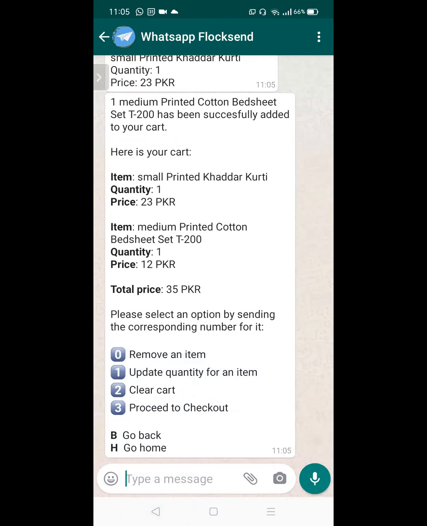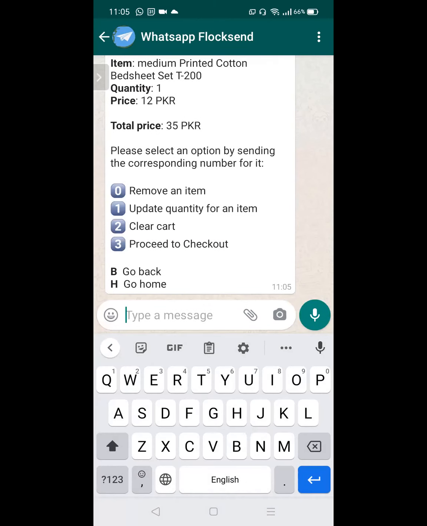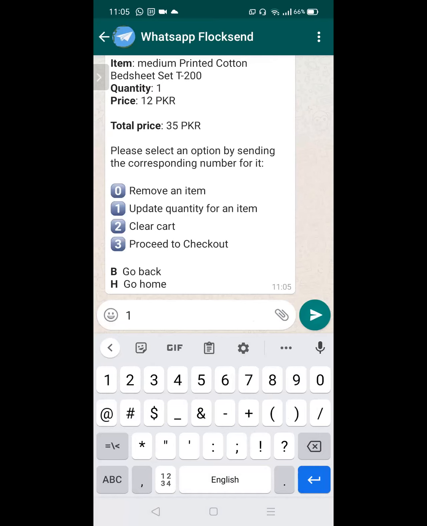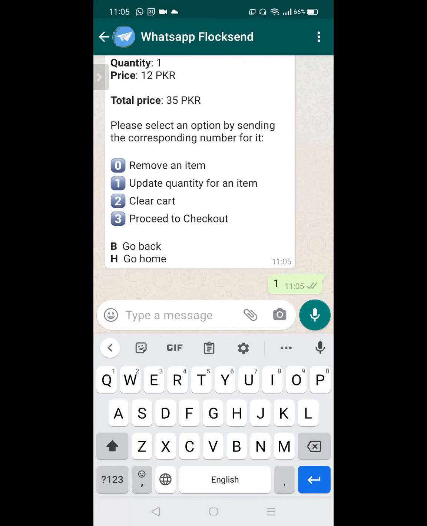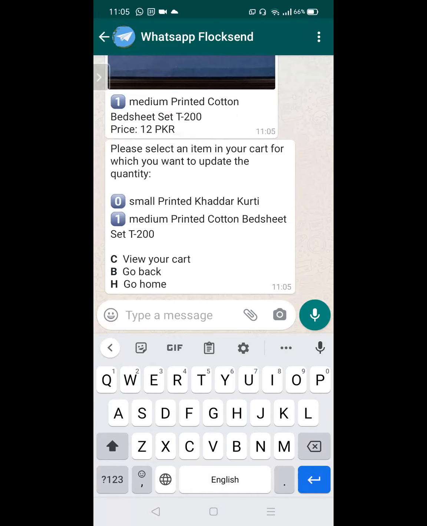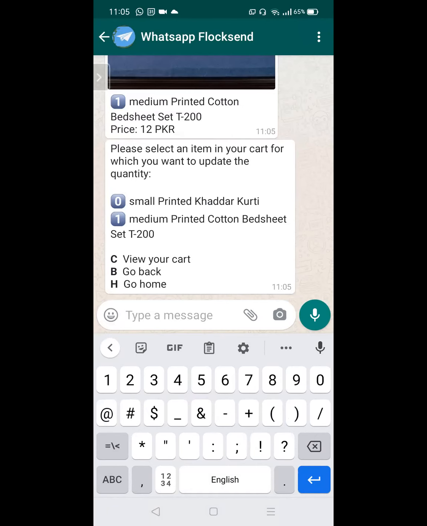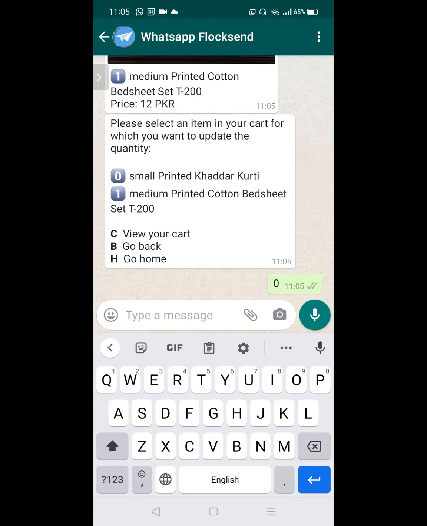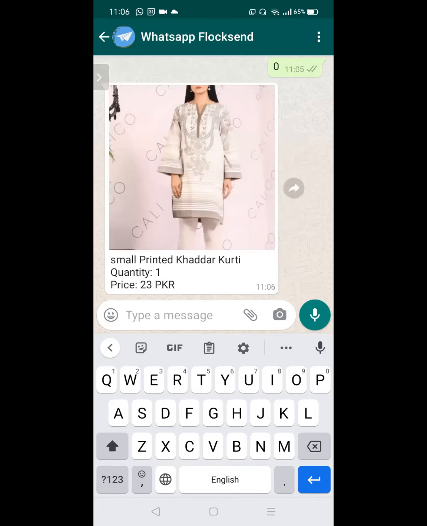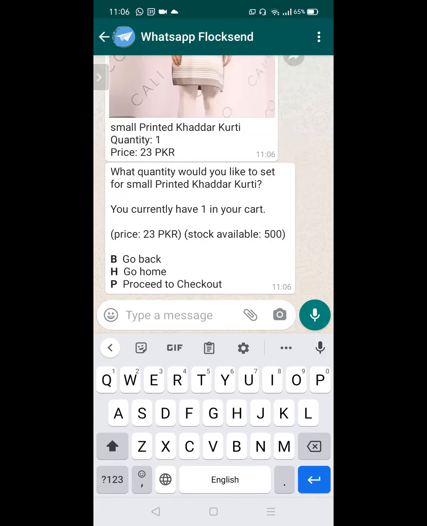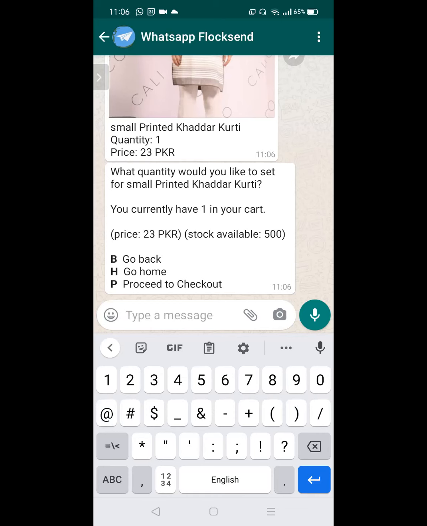It is showing me the first item with quantity 1 and price 23, and the second item with quantity 1 and price 12, and the total price 35 PKR. I will also show the option of updating the quantity for an item. So I will update the quantity. Now it's asking me which one of these I want to update. I will update the quantity for, let's say, the kurti by sending 0. It is saying currently I have one of these in my cart, and it is asking me for the new quantity. So I will say 3.